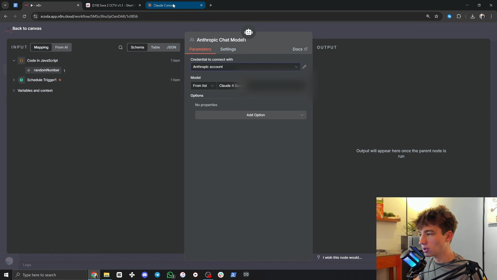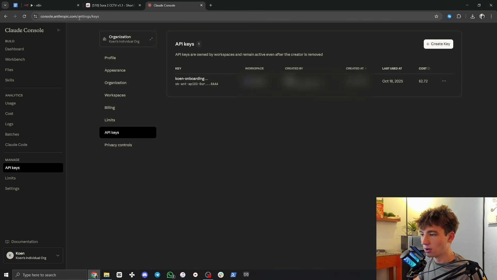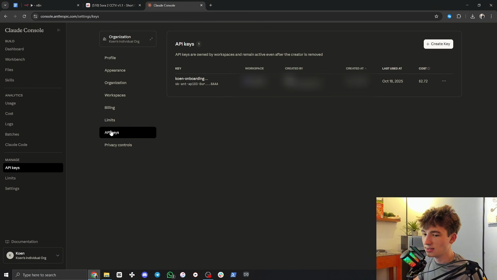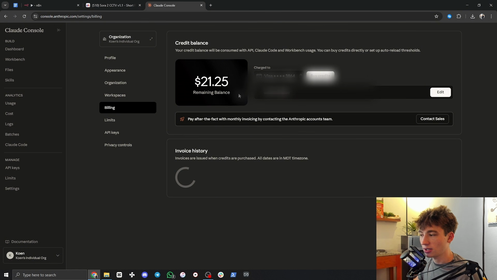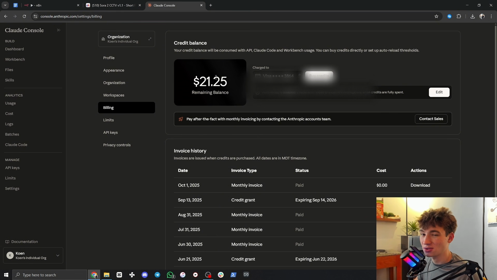So you can go to console.anthropic.com. There'll be a link in the description. Once you're logged on, click on API keys on the left. Click on create key and copy your key. Now, before you actually use it, you're going to have to go to billing over here, and make sure you add a little bit of credit to be used. Again, it's only a few cents per workflow, so like $10, $5 should be fine.